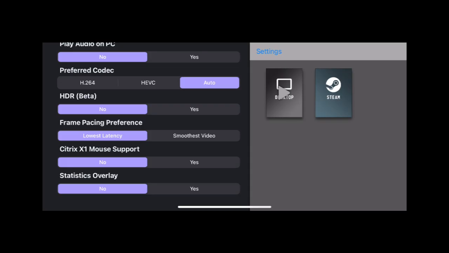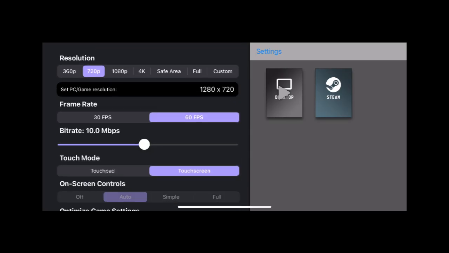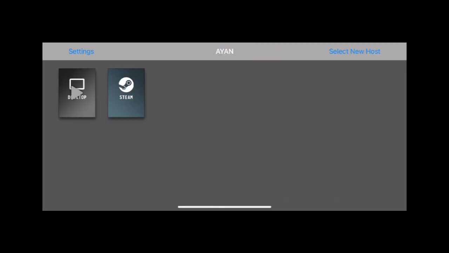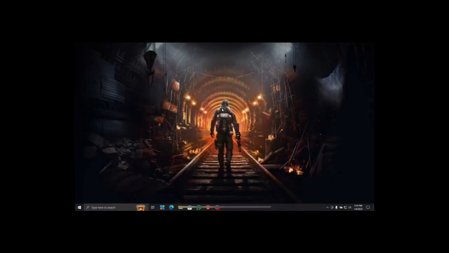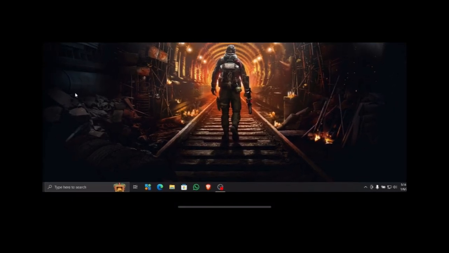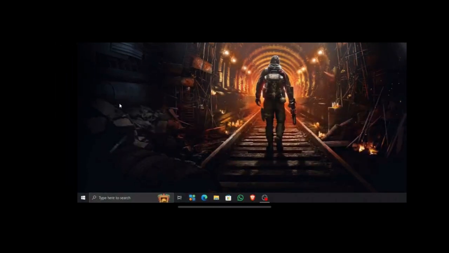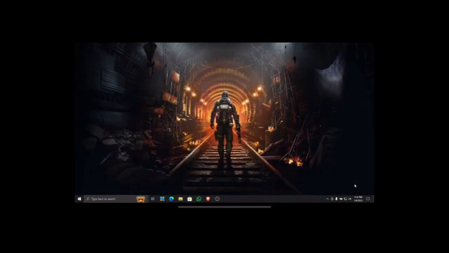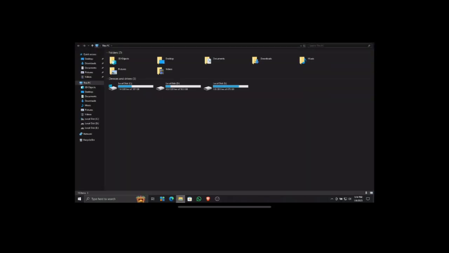Also, you can swipe from the left side in order to open this menu, and you can change a lot of settings right from there. I am going to use minimum settings in order to have good latency. Okay, now we are accessing the whole desktop from my iPhone. Very interesting, right? You can see I started the screen recording and now I'm actually stopping the screen recording on my desktop. Very great options.